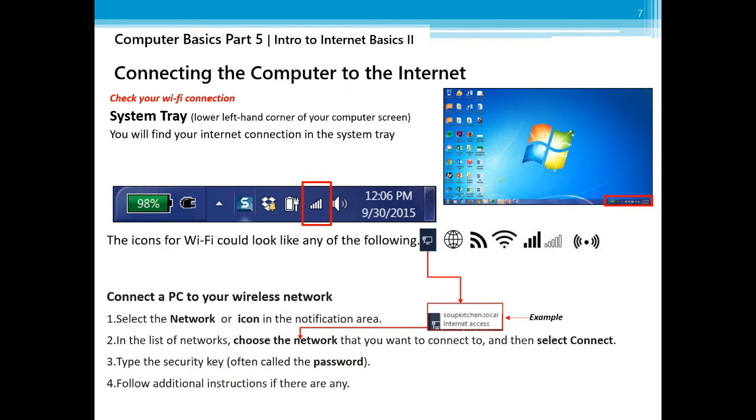So now that you have a browser, you also need to have a Wi-Fi connection. In order to connect to the Internet, you need to go down to your system tray on the lower right-hand side of your computer screen, and you will see your Wi-Fi bars. Now it's highlighted in the red square outline, and those bars mean that you are connected to the Internet. Now, if you're not connected, you might see that world icon that is on the screen.